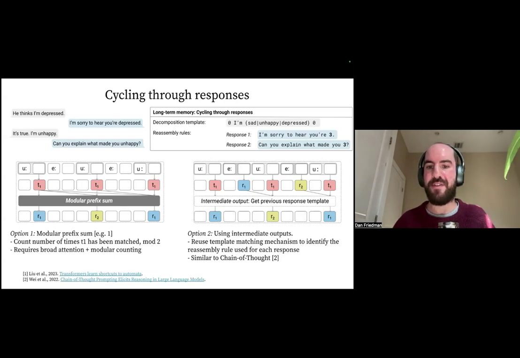If we have this information available, so for example, say that at this point we can see that Eliza has previously used this response rule, "I'm sorry to hear your blank," then we can just look at the most recent turn where Eliza has responded to this particular decomposition template and increment our cycle counter by one. So if the last response is "I'm sorry to hear your blank," then the next response should be response two: "Can you explain what made you blank also?"